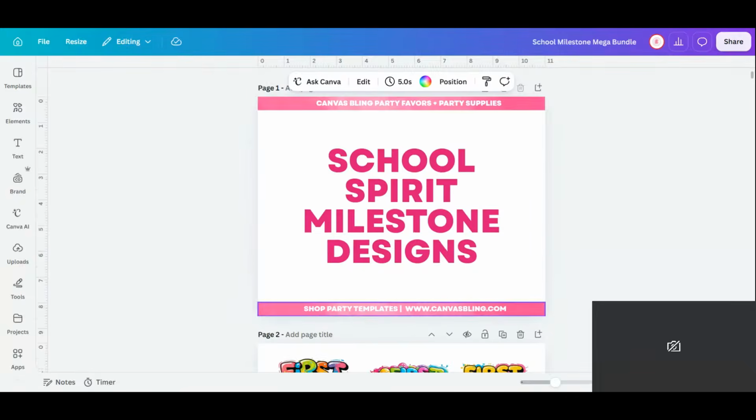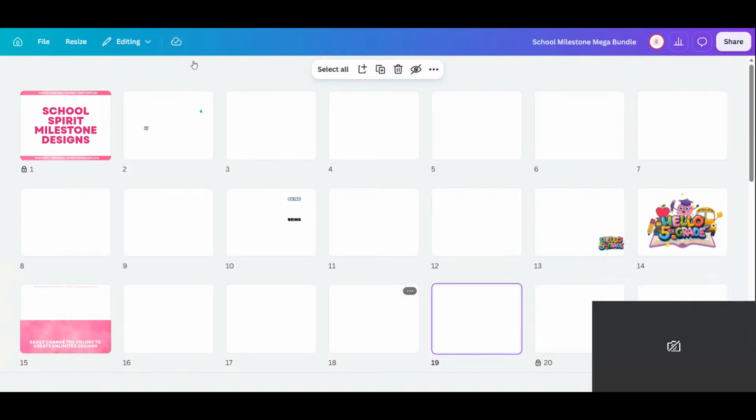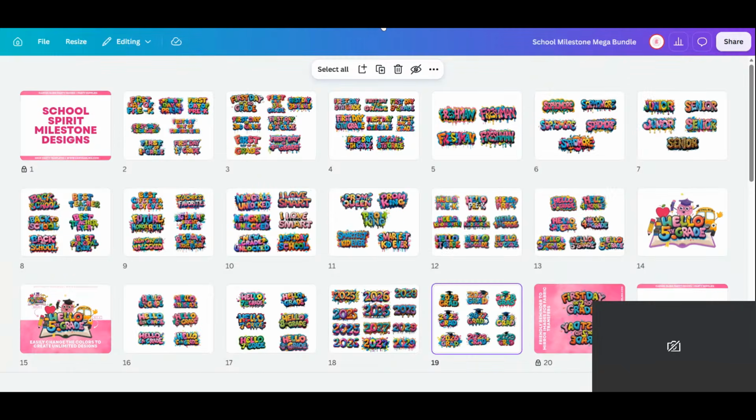So we can do this one, the school supplies, school spirit, or template from scratch. So vote 1, 2, or 3. School spirit, school supplies, or template from scratch. Which one y'all want to do?